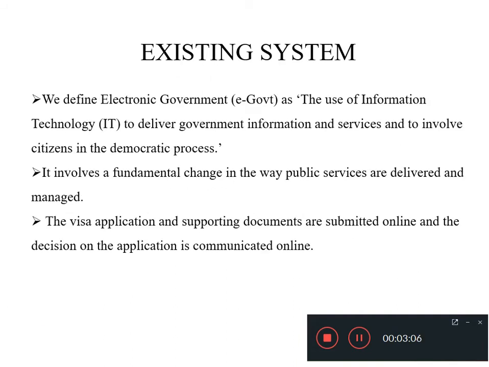Existing system of my project. We define electronic government, e-government, as the use of information technology to deliver government information and services and to involve citizens in the democratic process. It involves a fundamental change in the way public services are delivered and managed. Here, the visa application and supporting documents are submitted online and the decision of the application is communicated online. Other remaining steps are done through face-to-face interviews, for example the interview and payment of visa. These remaining processes are partially converted into online in my proposed model.